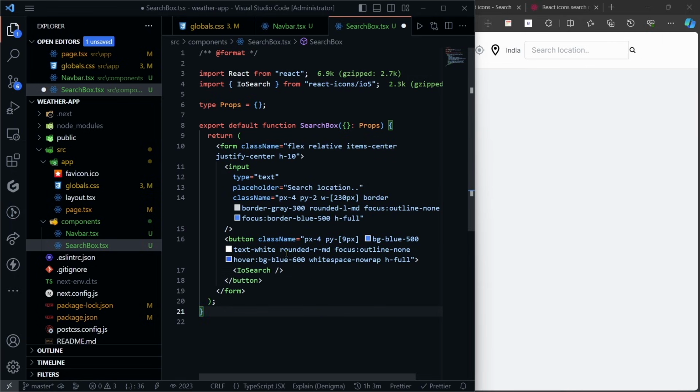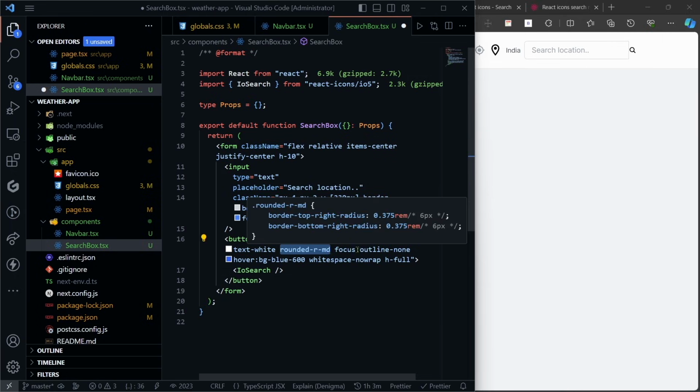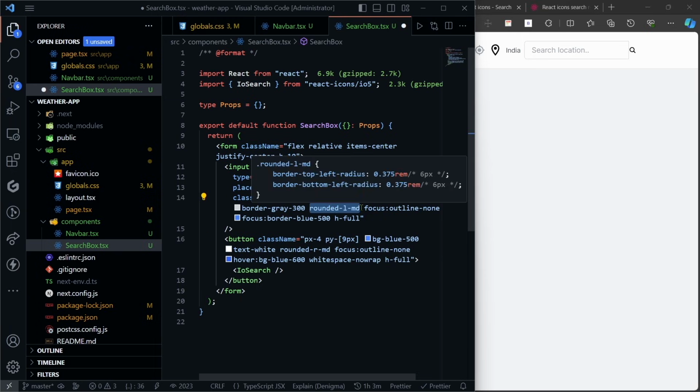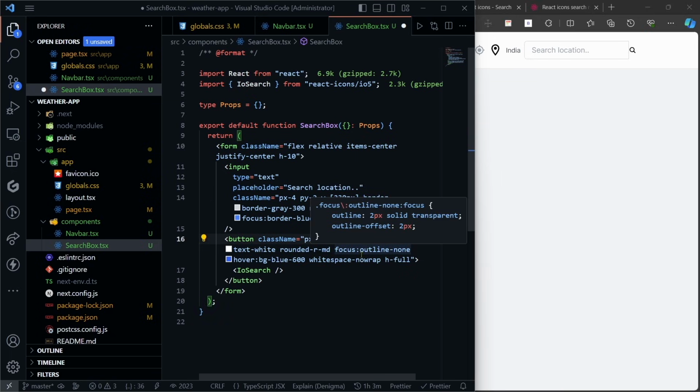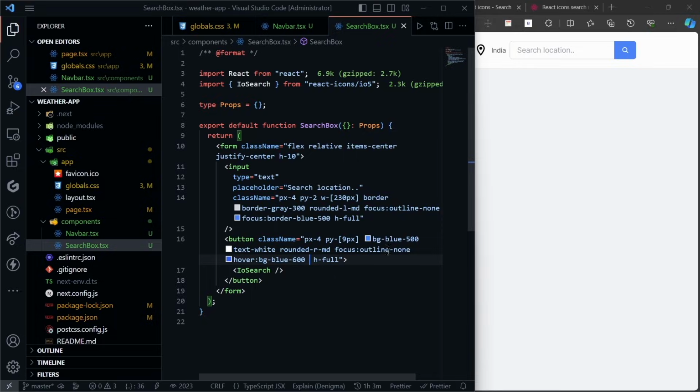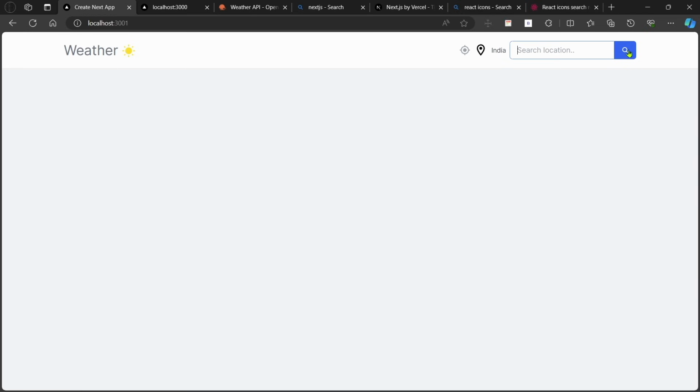And if you will notice there, here we are passing a rounded right, and here we are passing a rounded left. So on this one we are just giving a rounded left, and on that button we are giving a rounded right, so that it will look like they are joining together. And after that we are giving again on focus outline will be none, and on hover we are giving a BG blue 600. And we don't need this white space no wrap, and height will be full. Now you can see that our button will look like this, and we have also added a hover effect there and there also.